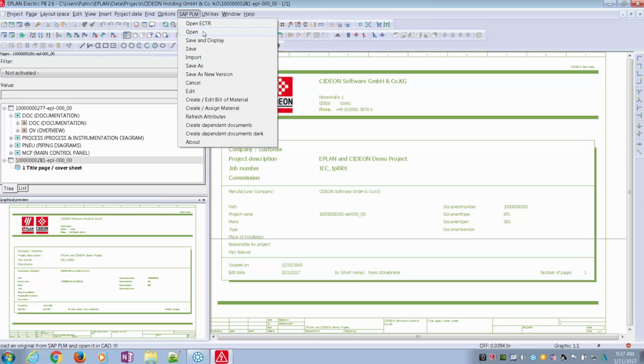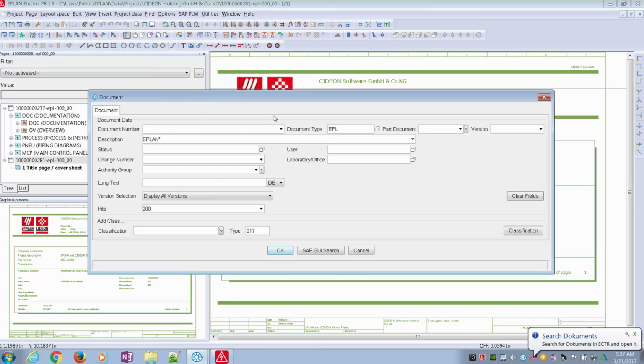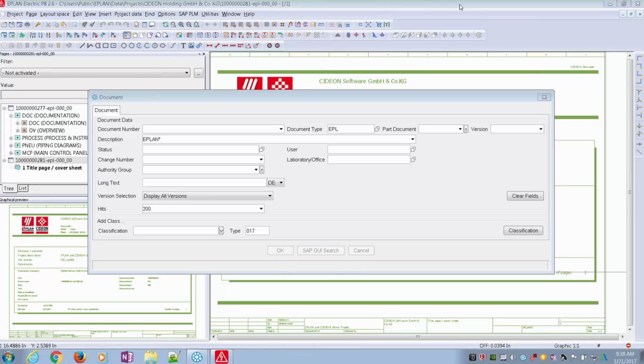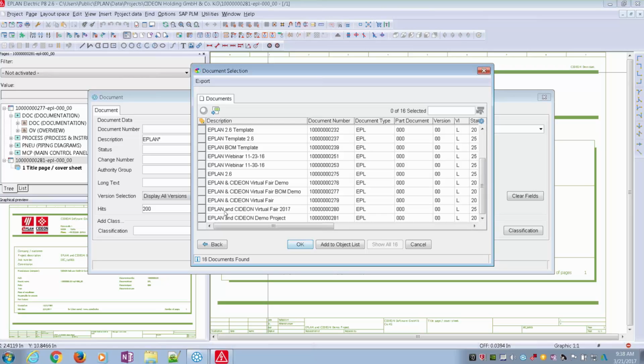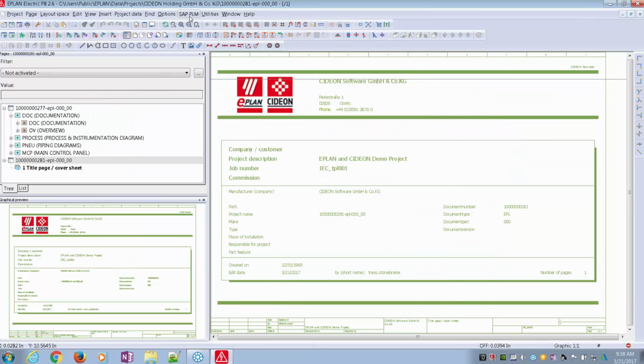The other option, Open, is like a browse feature within SAP. So you can have this pop-up appear where you can search for things with an Eplan document type and anything that starts with the word Eplan. So if I click OK, it's going to look into my SAP environment and look for exactly that. Anything with a description starting with Eplan and anything with a document type EPL. And as you can see, there have been a few different demos. So if I want to, I could select it here, hit OK, and have it open within Eplan. But for today, I already have it open, so we're just going to cancel out of this option.